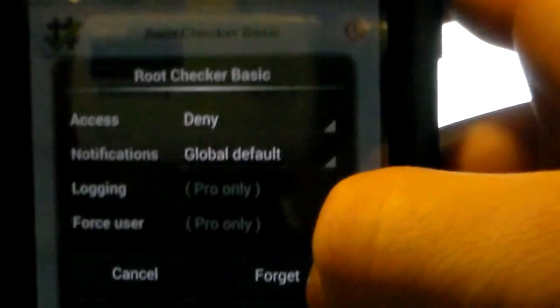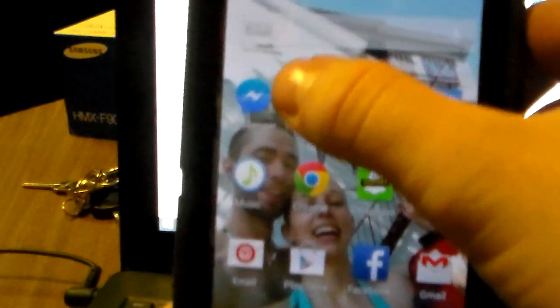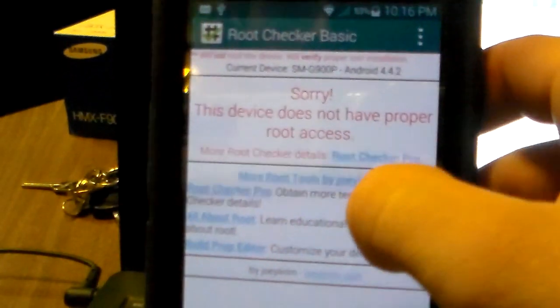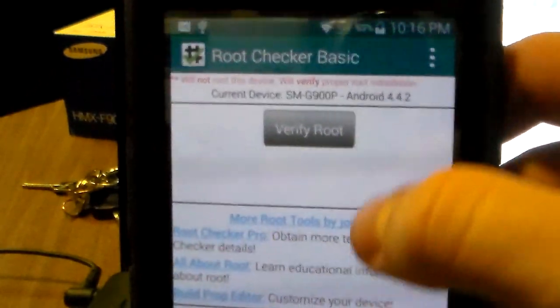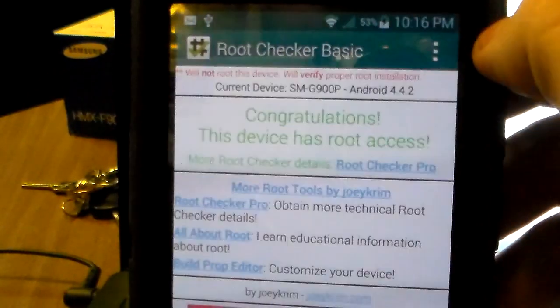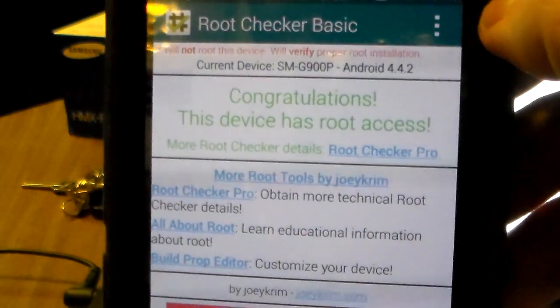And here's Root Checker. You're going to go in and grant root access. And save. Alright. So here's what we're going to do. Now you're going to go back into Root Checker. Oh, give me 1 second if I can get it to open up right. There's Root Checker. You're going to click on verify root. And there you go. Congratulations, this device has root access. And you're good to go.